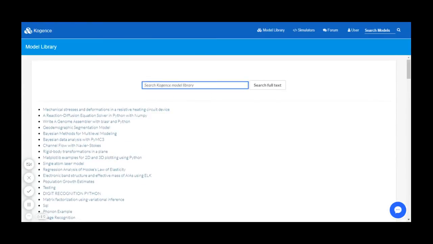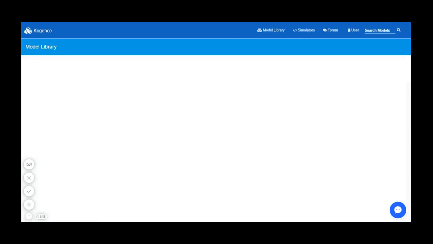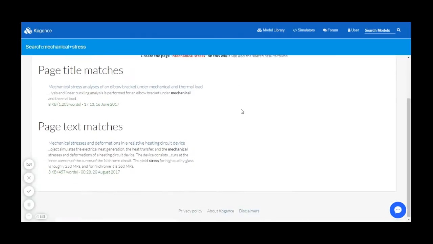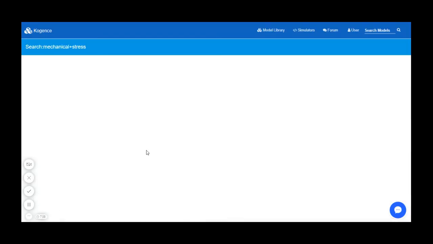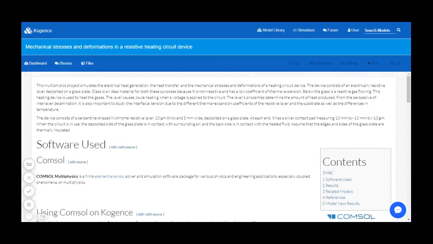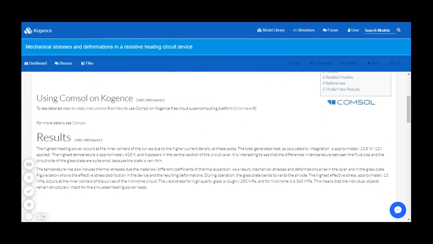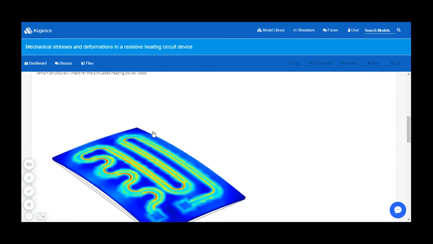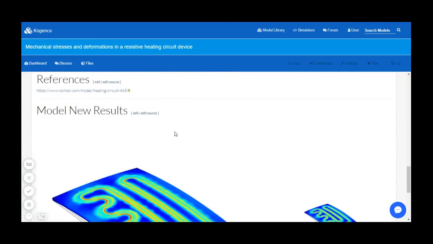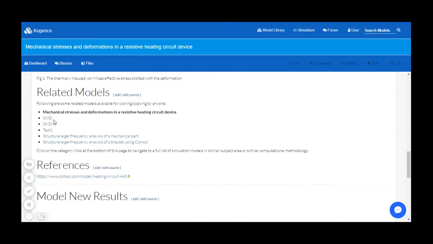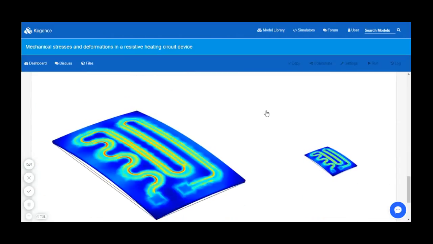So you can say, for example, mechanical stress. And you will see a list of models that are built around mechanical stress. You can look at what that model is doing. You can see some description. Software used is COMSOL. COMSOL is a finite element simulator. You can see details of step-by-step instructions on how you can use COMSOL on Kogence. What are the results of the model? What are the other similar related models available on our platform?